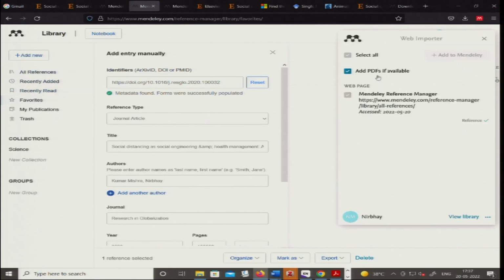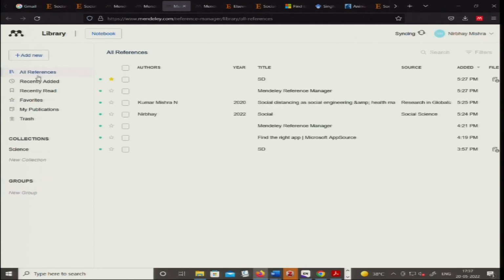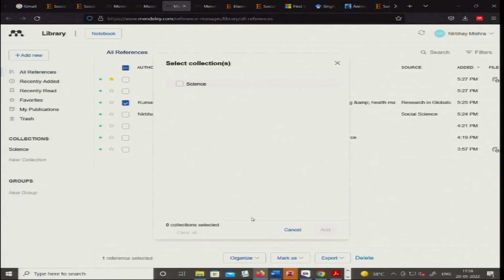Okay, and then here you can search whatever you want as data. You can view the library also simultaneously. The library will open and your references will come here and you can save them as it is. Okay, and you can save selected. So you can even add this reference to a collection also, like science, and you can add it in the collection.